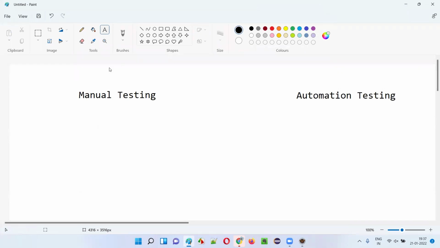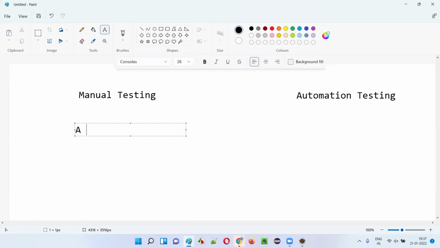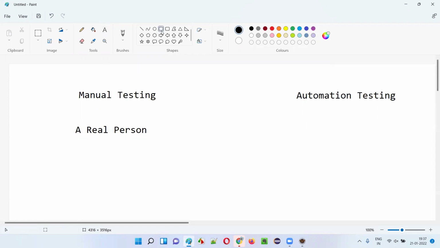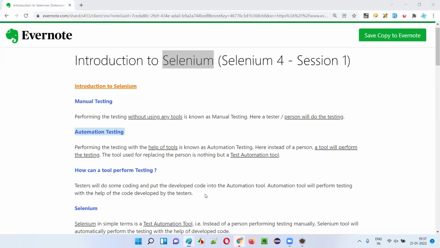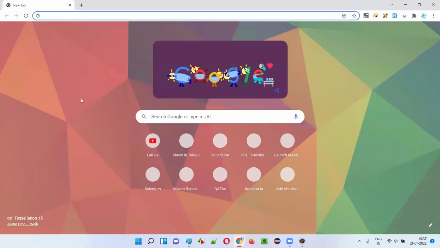In case of manual testing, a real person will be doing the testing. A real person sitting before the computer machine and using eyes and hands will be performing the testing. Let me explain this practically. So you see a real person. Let's assume that I am the real person.